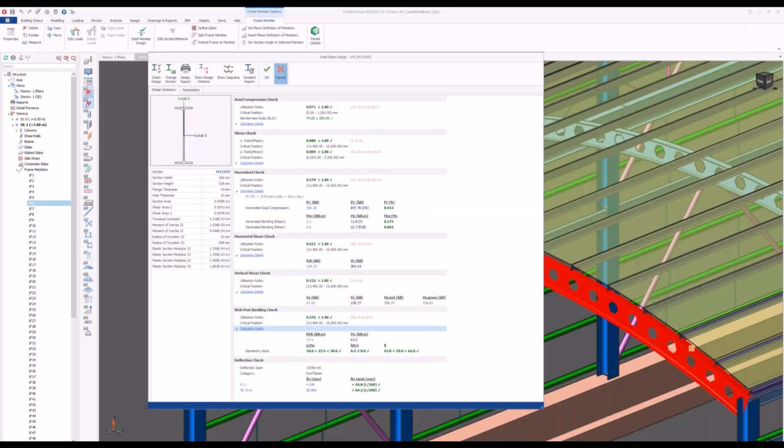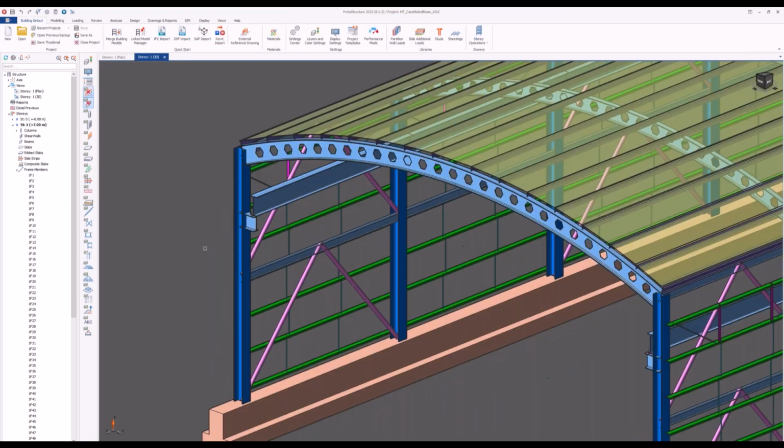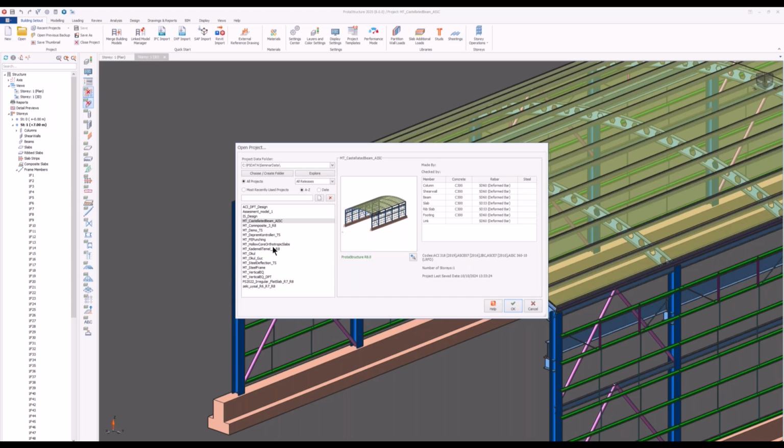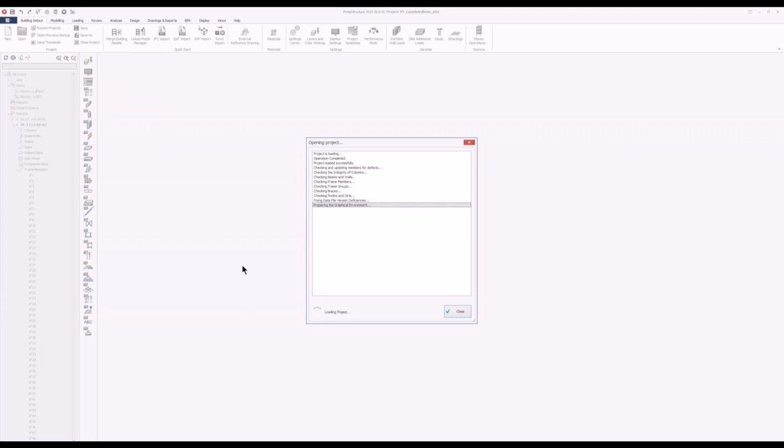Okay, it was a very quick story about the castellated beams. And I want to talk about a very interesting topic, actually, which is the orthotropic slabs.